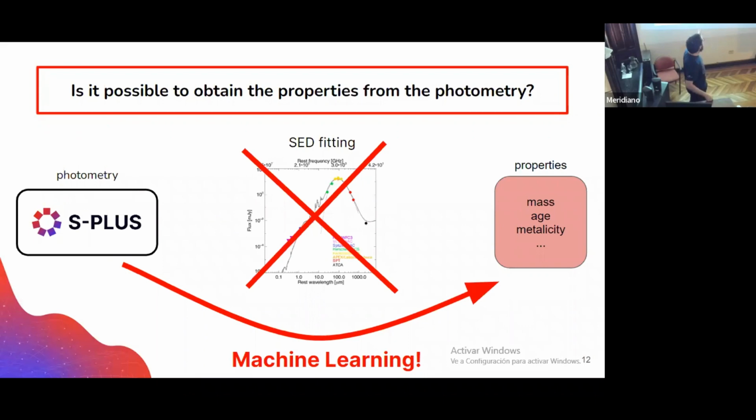The last time I was talking to someone that was working with Starlight, they told me that it took from 2 minutes up to 10 minutes to 20 minutes per galaxy to obtain a good fit. And this is kind of unacceptable.